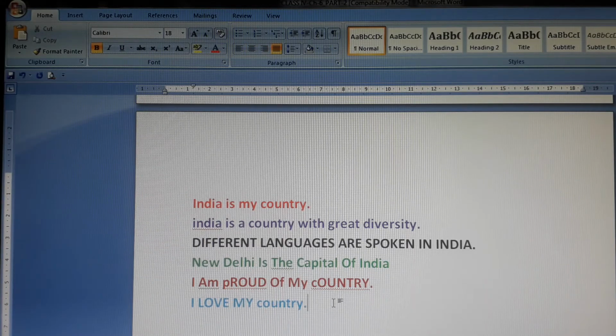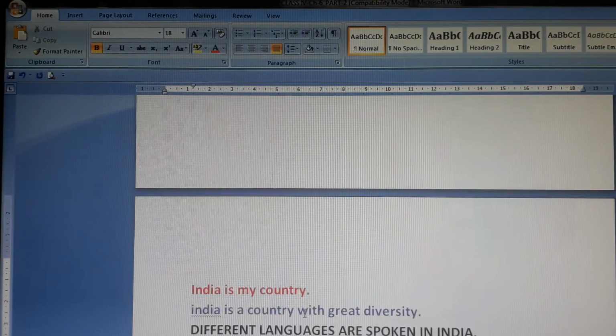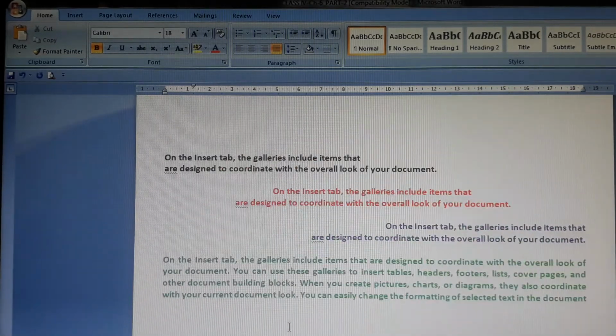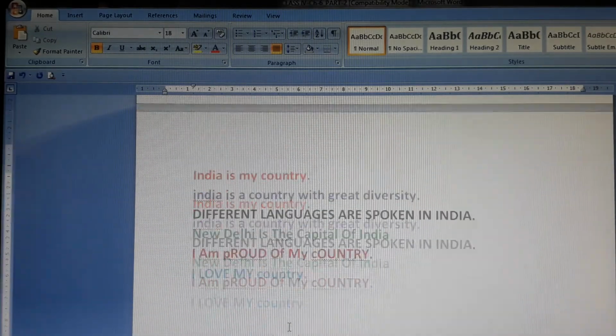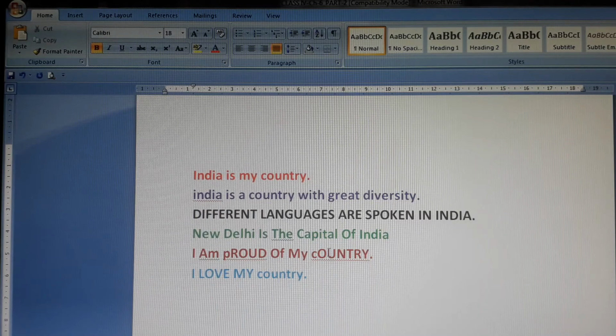Now I want all of you to open Microsoft Word. You can type your own text and you can practice the change case option and changing the alignment of the text.